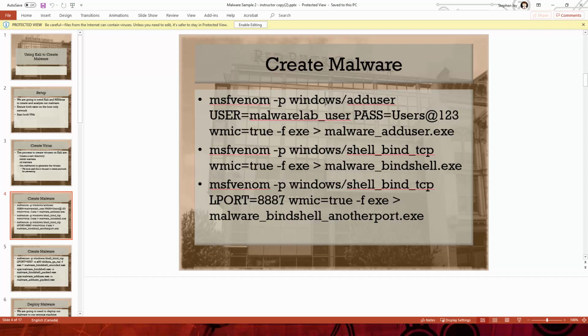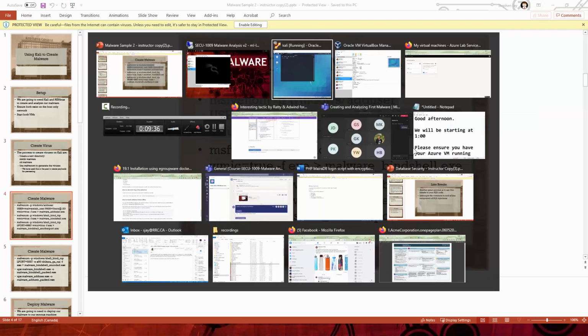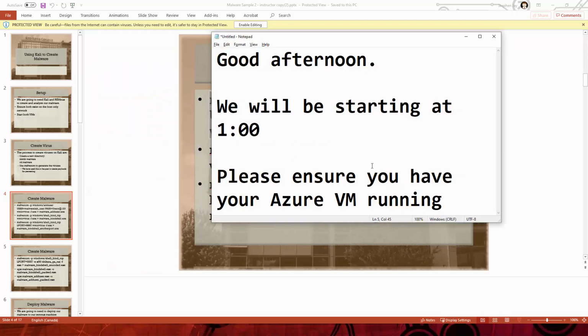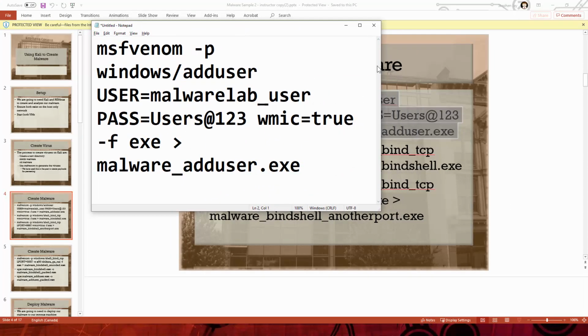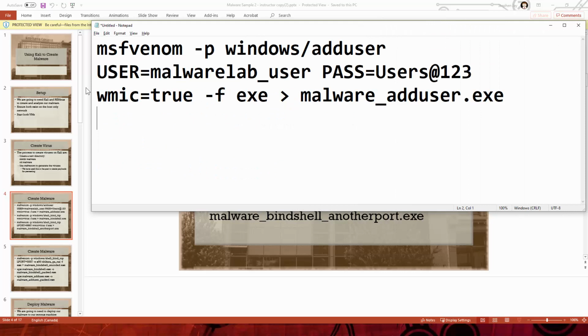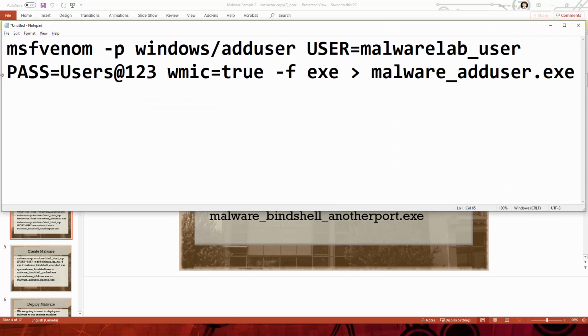The payload we're going to look at is the add user payload. All right. And these are the commands right here. Oh, there it is. So I'm just going to use Notepad as a bit of a whiteboard. First off, this entire line is one complete single command. All right, it is not two separate lines, it is one huge line, as you've seen in the past.